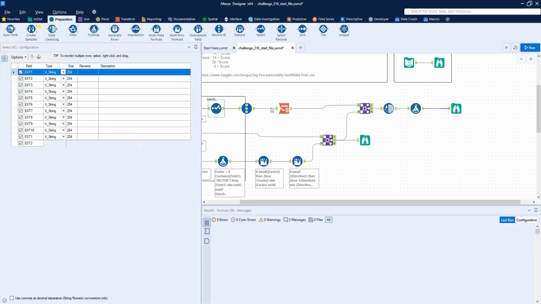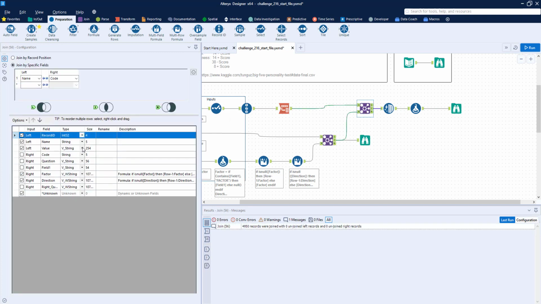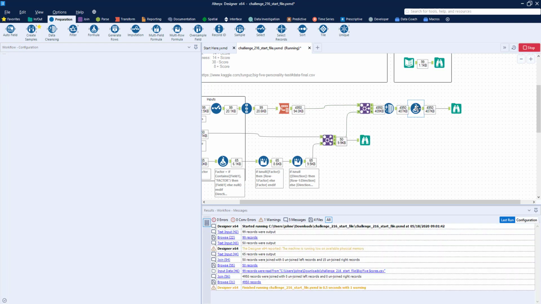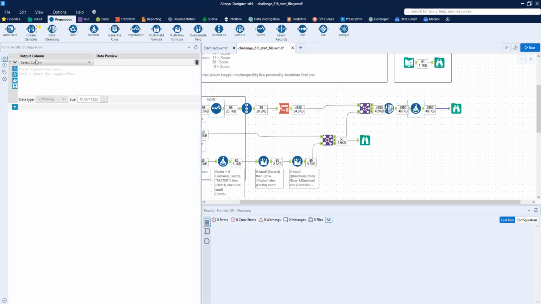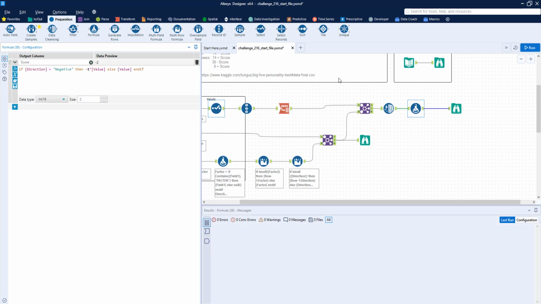And actually, I'm going to reassign value. You see it's a string, so in that join, I'm going to give value an integer type, because we're going to need that. So what I'm going to say is, I'll create a column called score, and I'll say if direction equals negative, then -1 times value, else value. Make sure you give that a numeric field type.